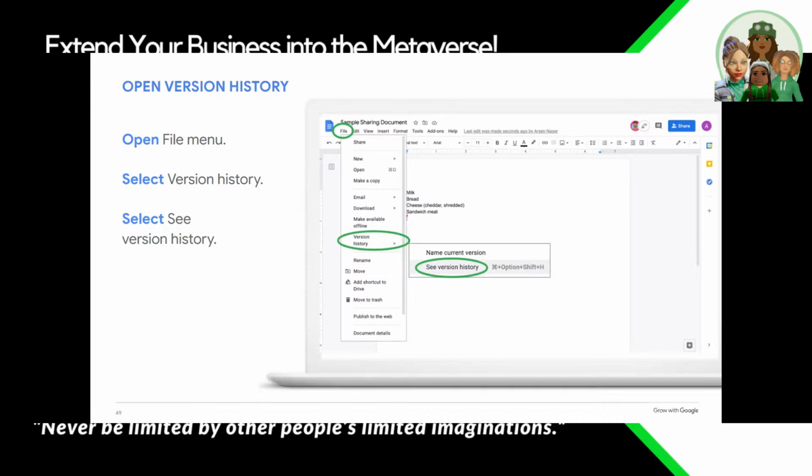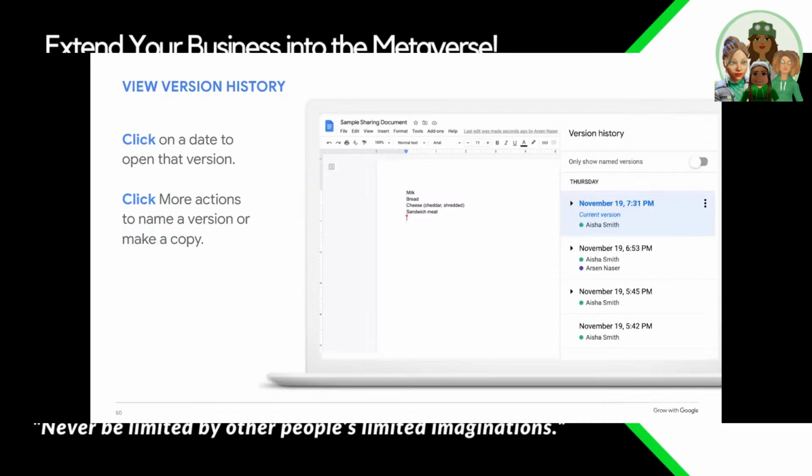File, version history, See version history. All right. So what is a version history? Well, it's literally the history of your version. So version history is organized by your date and your time. A version appears for every date and time that a document has been worked on.